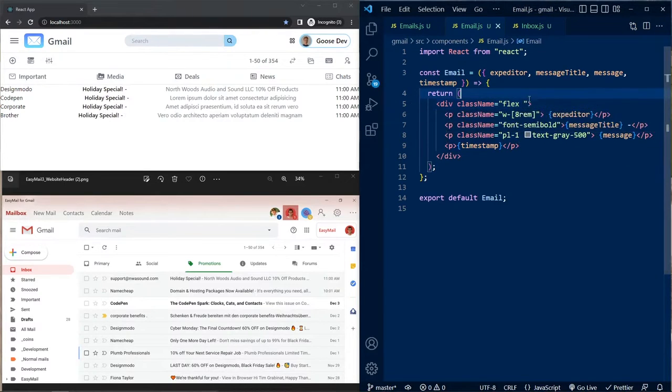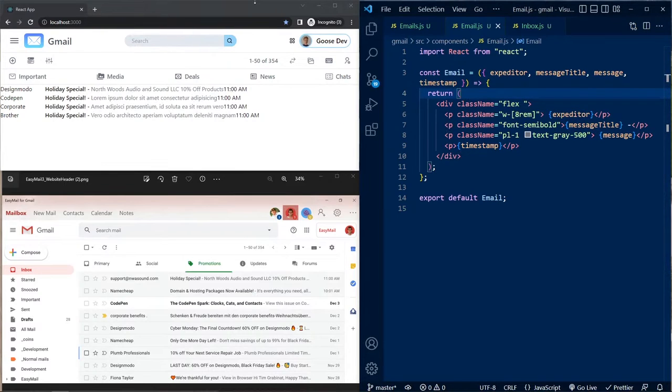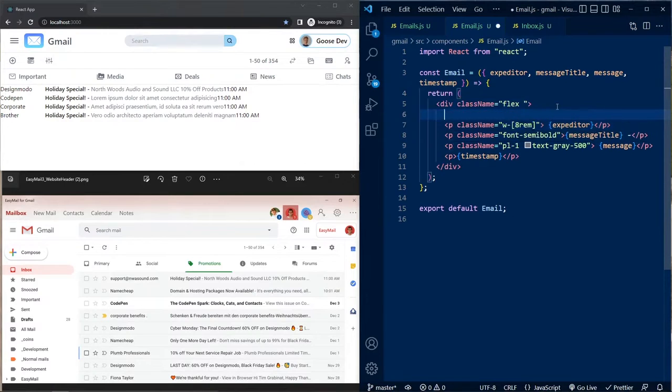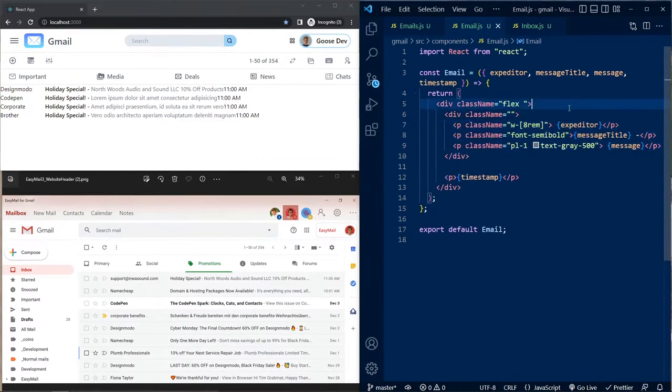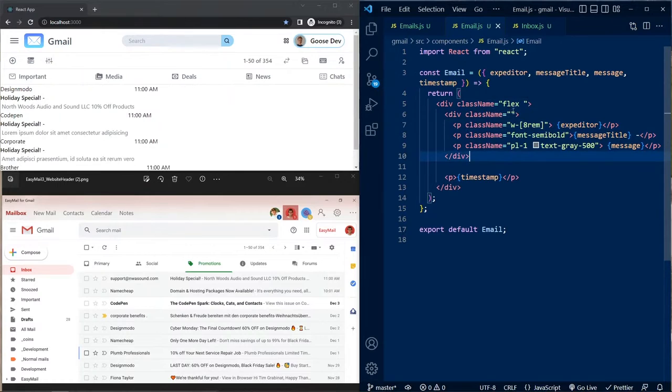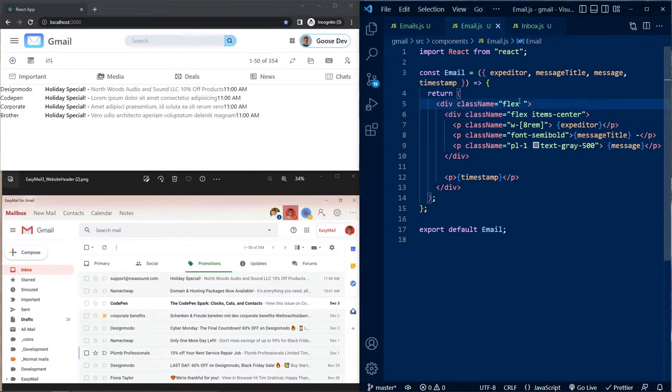Now let's go back. Save. The left and the middle, so these 3, should be in the same div. So create a div, move these 3 in the same div, and now we can say here flex items center. Like that. Now we can say here flex justify between. Perfect. Last thing to do.